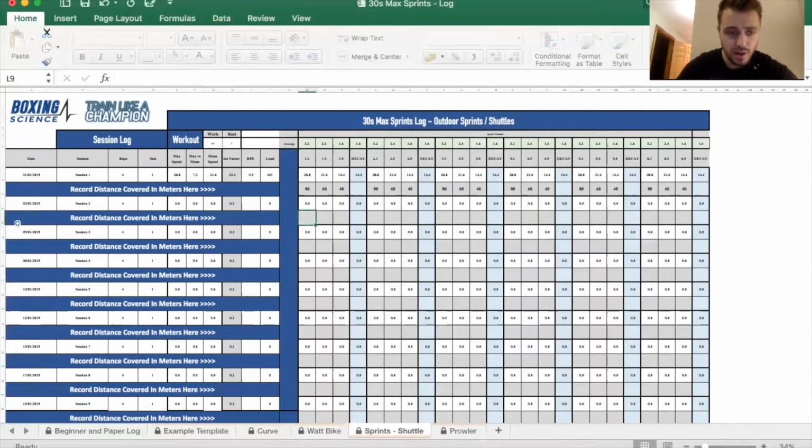So as you can clearly state here, record the distance covered in meters here. And basically, where it's marked in grey, this is where you're going to be recording your sprints. So let's say we're doing 70 meters, 50, and then 50 again. It's calculated our speed straight away.